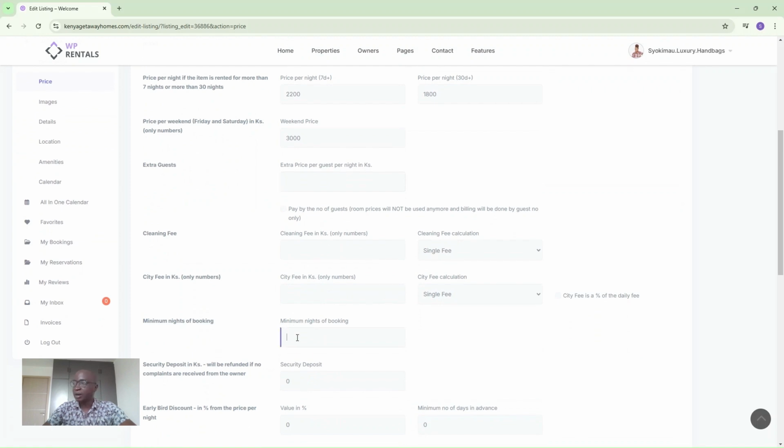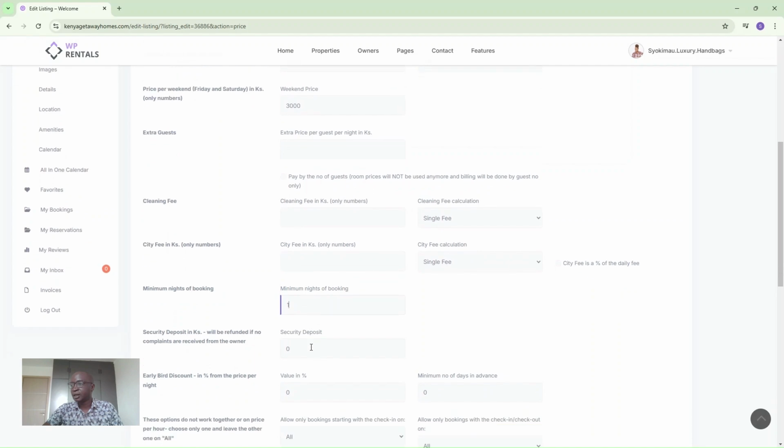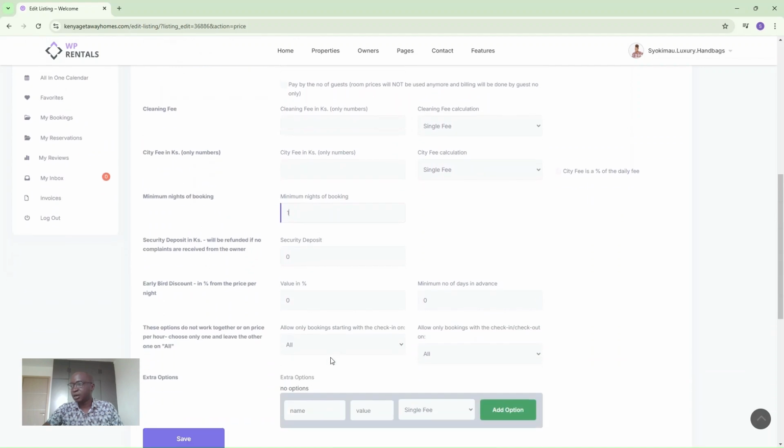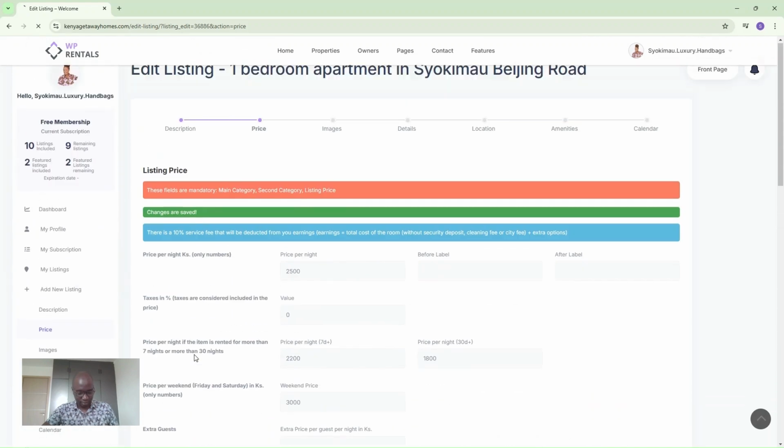And then minimum nights of booking, you can indicate one. So I know for some properties they would like 7 days minimum stay, others 3 days, others 2 nights. So per property you can indicate the minimum number of nights there. And these other values you can leave them blank and then click save.